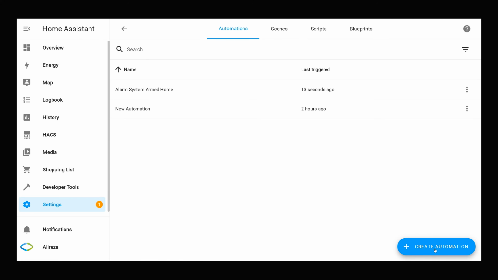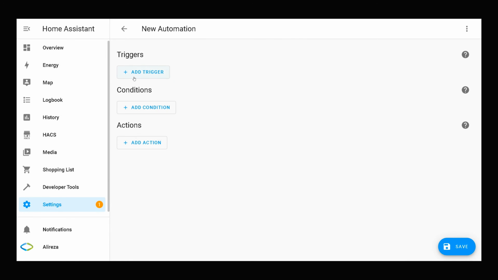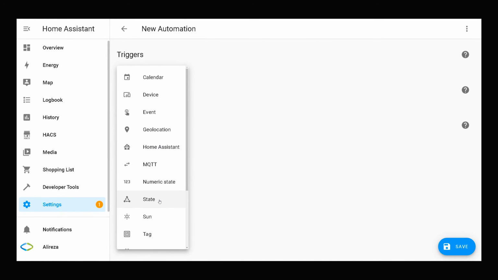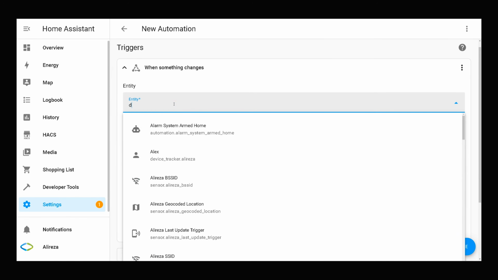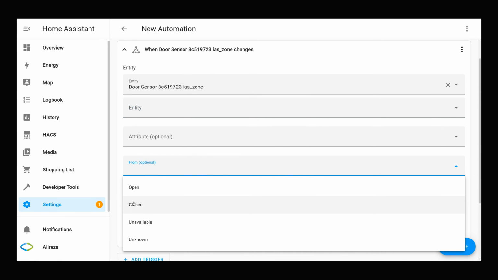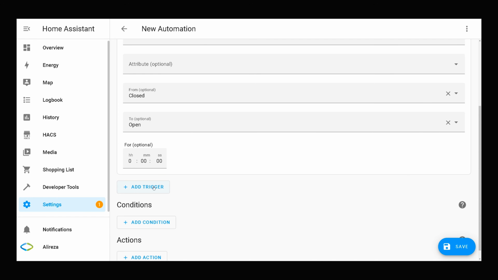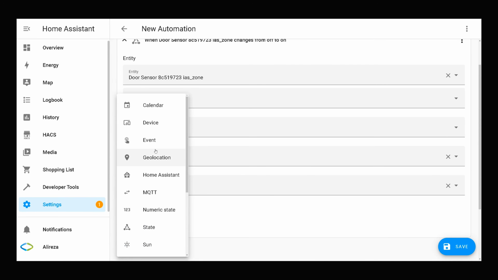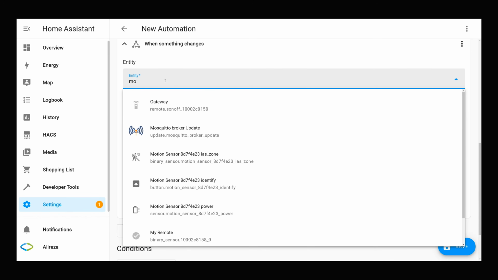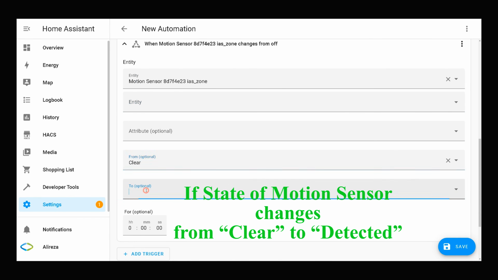Let's create another automation. I click Create Automation in the Automations page. Select Start with an empty automation. Add Trigger. Select the state. This time, entity is door sensor. From closed to open. Let's add another trigger. State, motion sensor. From clear to detected.